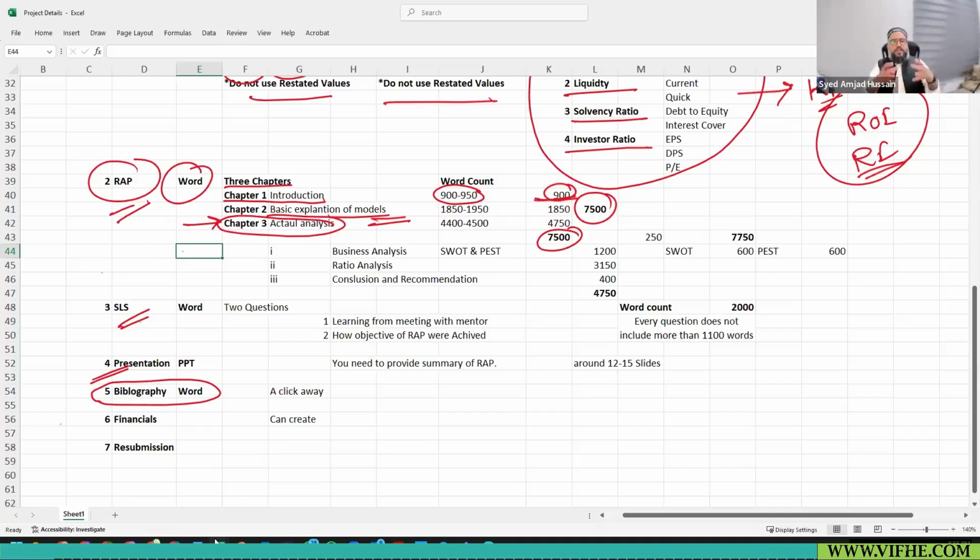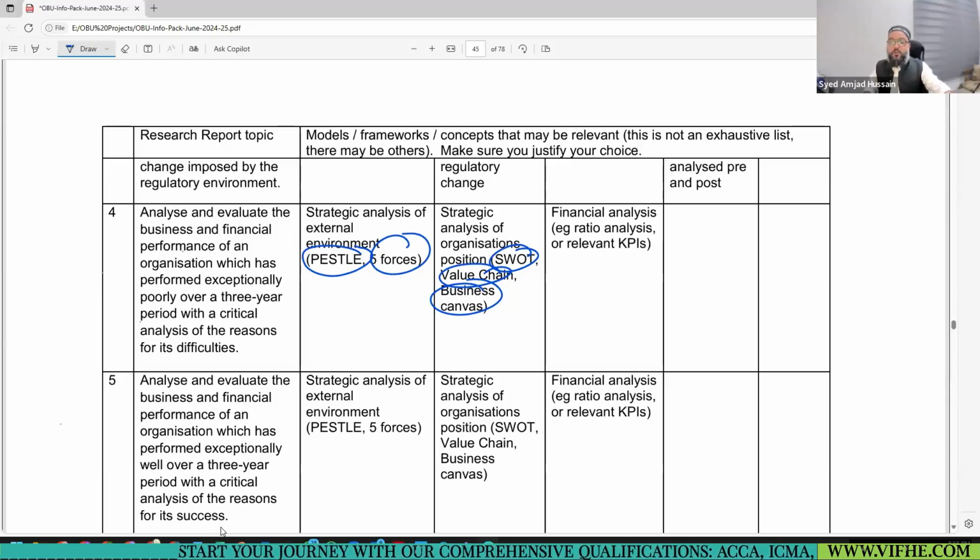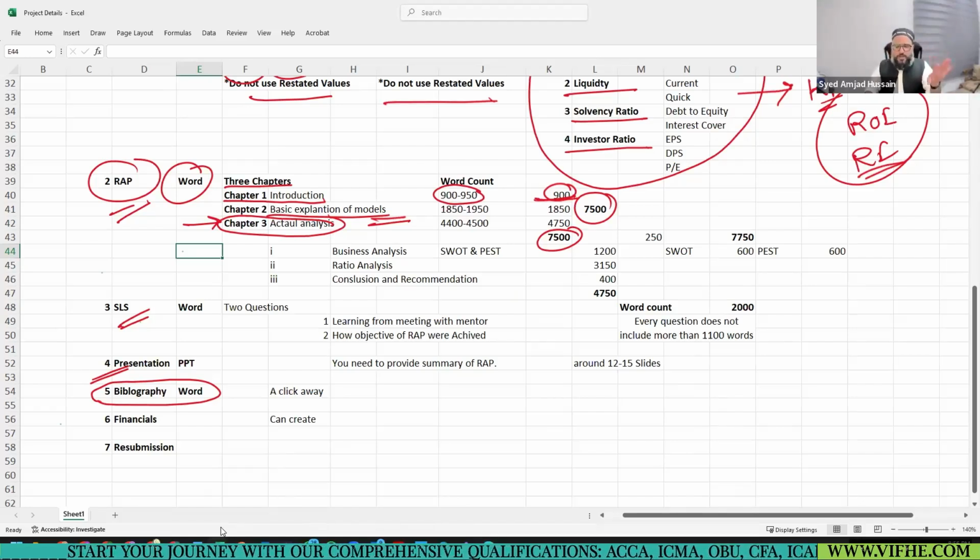Then you should be starting your analysis of the company via business analysis. First, you should be doing either PEST, Porter 5 forces, SWOT, business canvas, or value chain. Any of these models you should be applying in chapter number 3, specific to your company: how your company has performed, what the strengths of your company are, what political factors are impacting the company, and what customer rivalry is impacting your business organization. Those are a few things you should be considering, right?